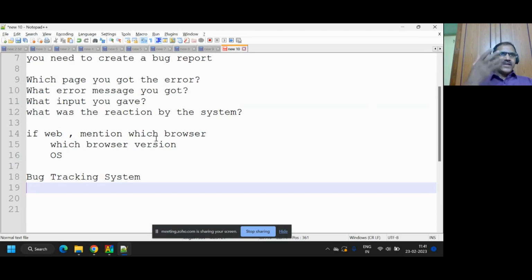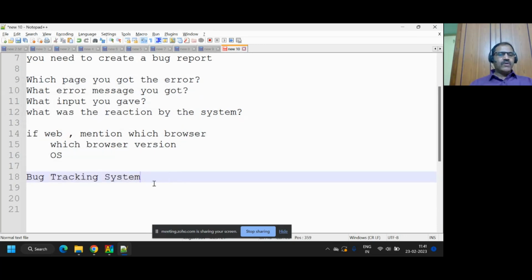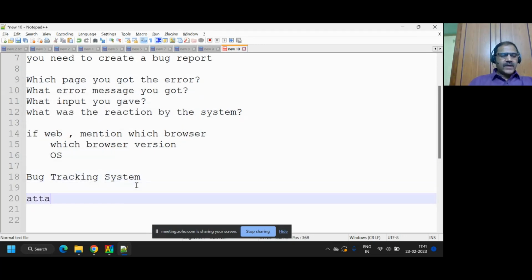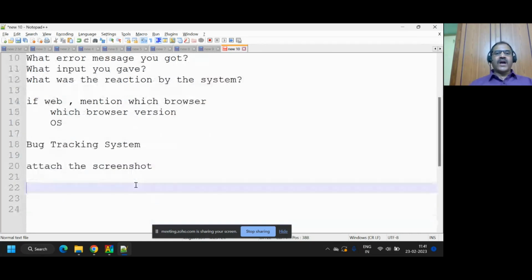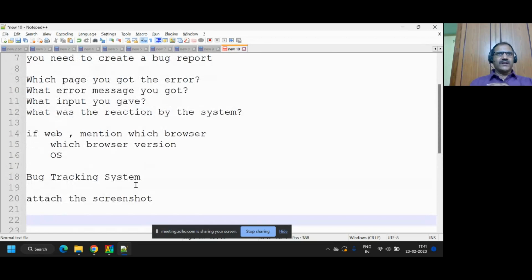This is like you are filing a complaint that the product is not working as per the requirements document. Minimum, you must give all these things. Over and above, sometimes you can also attach the screenshot. If I do not know how to express to the developer what error message I got, you just give the whole screenshot and attach it along with this report. Like you give a photograph of your bike and the insurance copy along with the complaint, same way you attach a screenshot also.